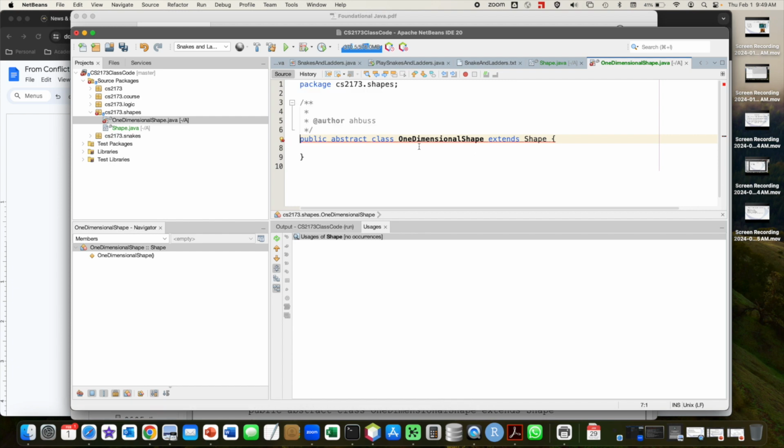Constructor shape. Remember I said when we were talking about super and constructors that there would be a very confusing error? This is an example of it. So what does it say? Constructor shape in class shape cannot be applied to given types. Required point2d, found no arguments. Do you see what happened here? We need to write a constructor that takes a point2d argument.